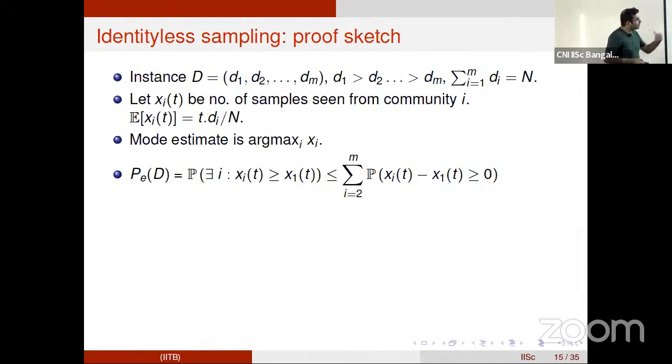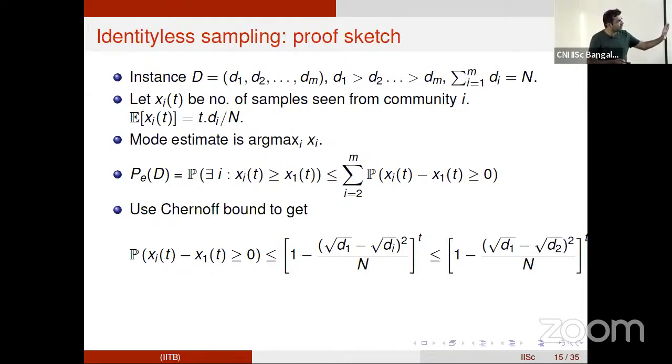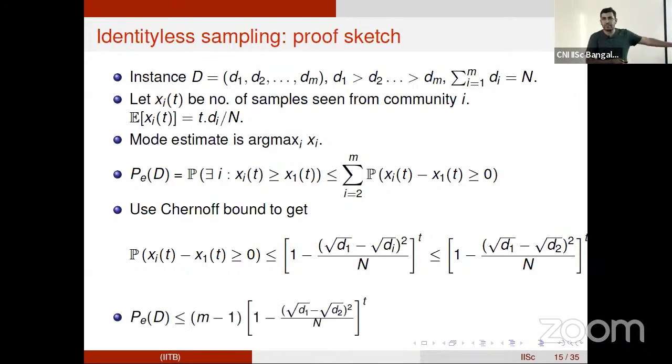So you can write that as a sample of IID terms and use the basic Chernoff bound, and the answer immediately pops out in terms of this exponential bound. Here the ith term will depend on the size of the ith community. We'll upper bound that by replacing it by d2, because that is the second largest. This gives us that each of these individual terms is bounded by this quantity, which is how you get the m-1 on the outside.